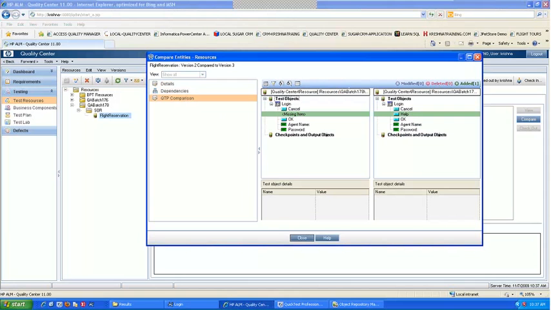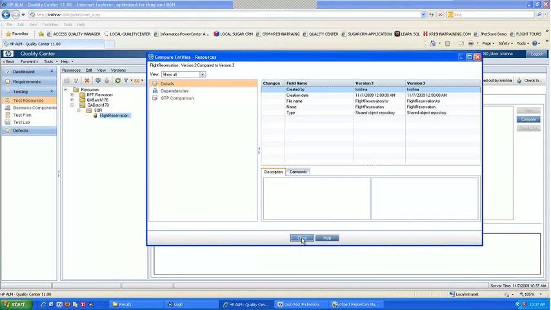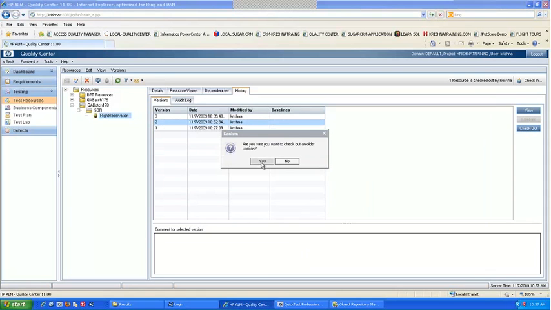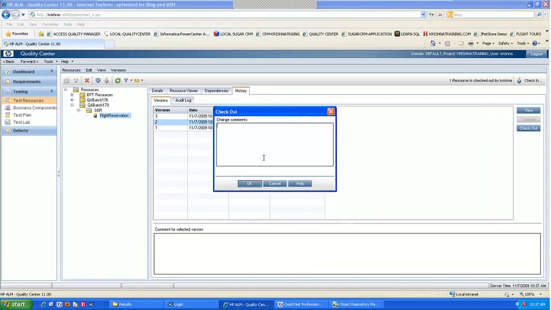Okay. So now what I will do, I wanted to go back to my previous version, not the latest version. So I'll go back here and I'll say check this out. Yes, I want to check out. I'll say reverted back the help button that we added.